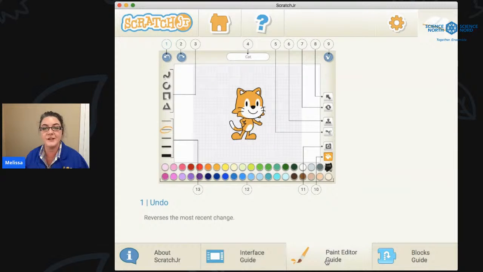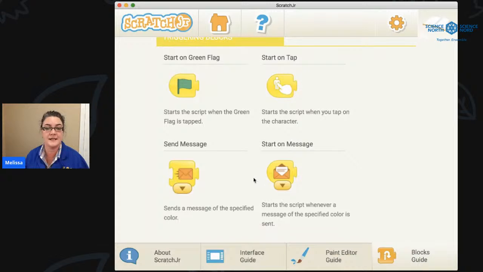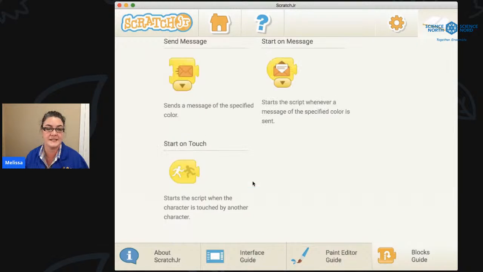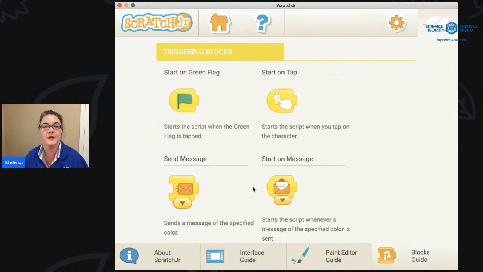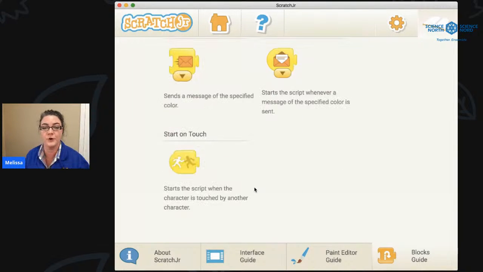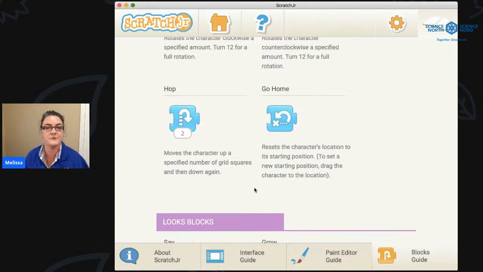There's also the paint editor guide, so you can make changes to different backgrounds. You can make changes to these, which are called the sprites. And then the blocks guide. So here you have an explanation of what all of the different blocks do. So you've got triggering blocks. These are the blocks that will start your program. Motion blocks, well, they will cause movement of your sprite on the screen.